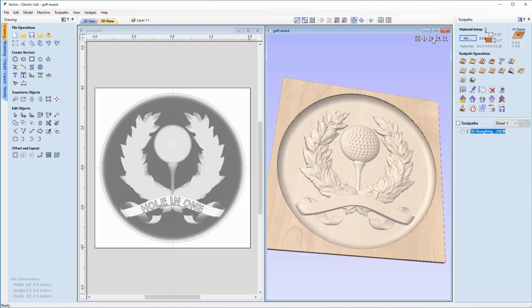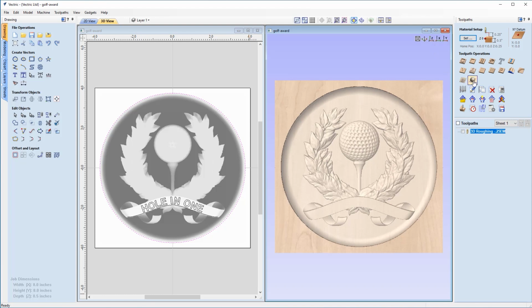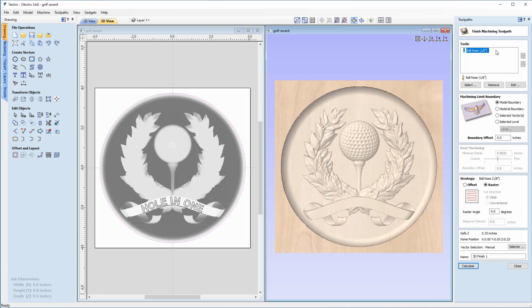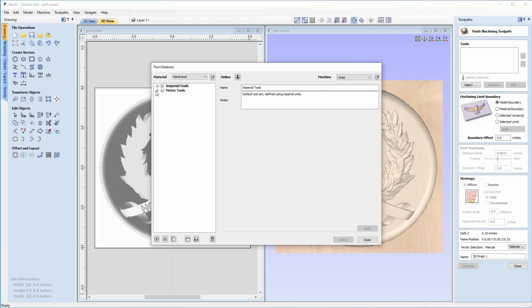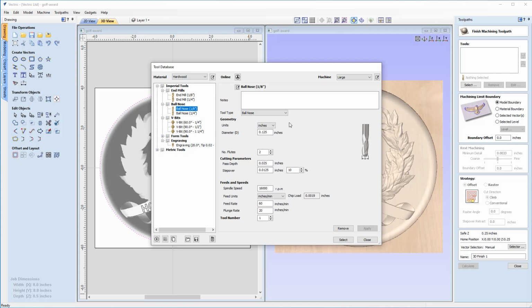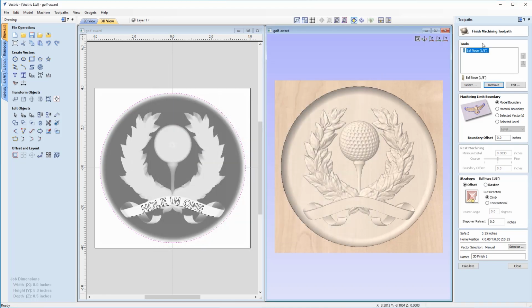We'll put the 3D view back in Z, and we can go in now and look at our 3D finishing toolpath. And in this case, the tool I'm looking to use is the 1/8 inch ball nose. But if we needed to change the tool, then with that selected, we can click remove, and we can go in and select a different tool. And from the tool database, I'll just reselect the 1/8 inch ball nose, check over the settings, and click select to add that back in.